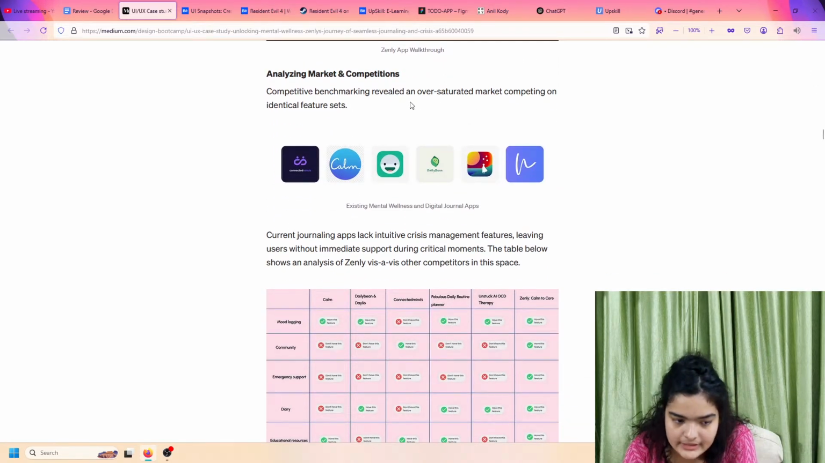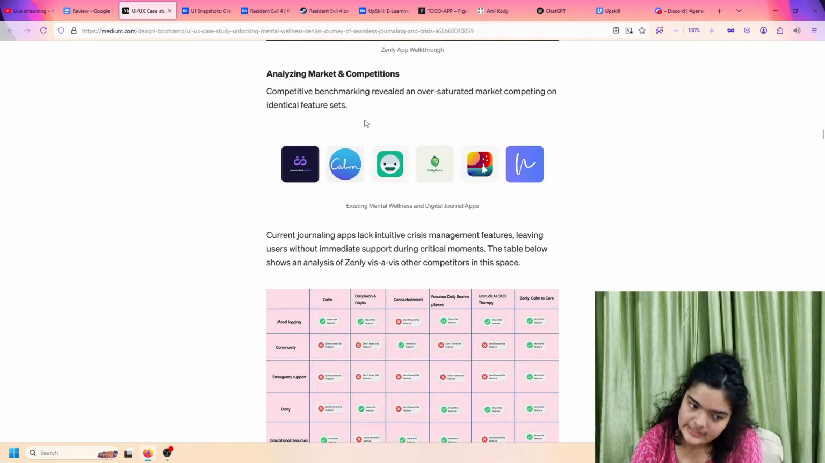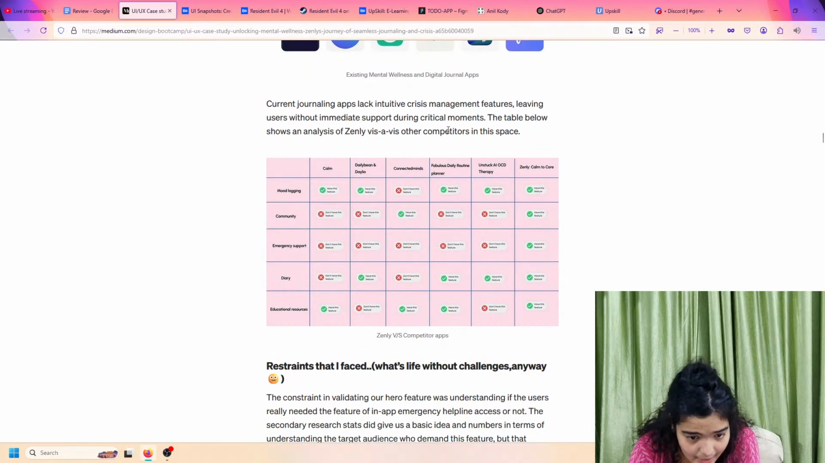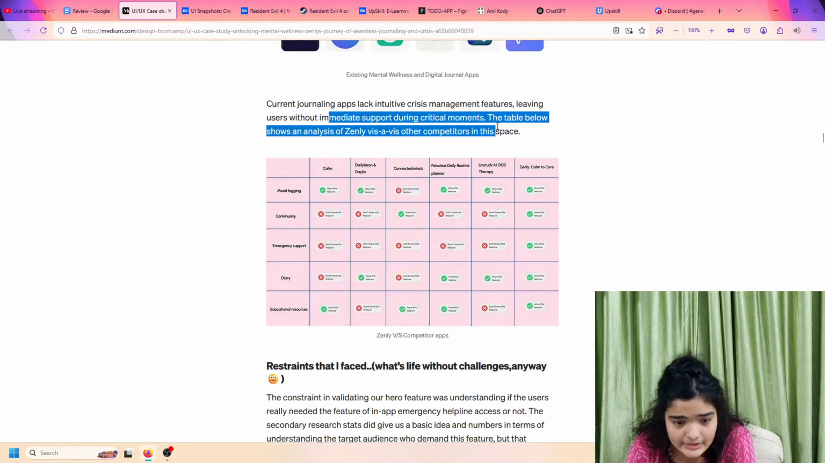Analyzing market and competitors. Competitive benchmarking revealed an oversaturated market in identical feature sets. That's true. Current journaling apps lack intuitive crisis management. I like the fact that you've added all sorts of logos so that you can compare what brands they're talking about really clearly. Current journaling apps lack intuitive crisis management without immediate support during critical moments.